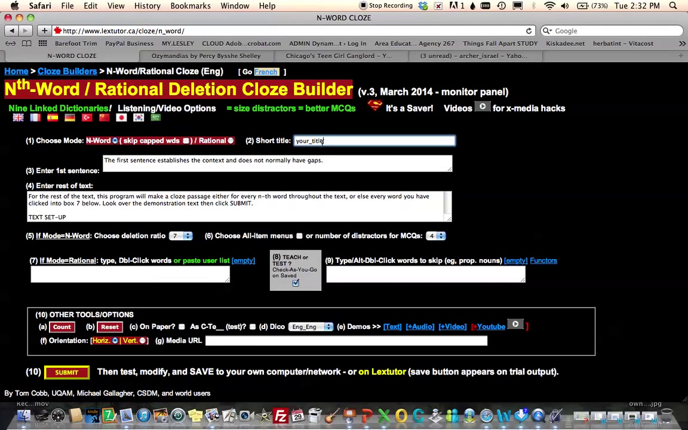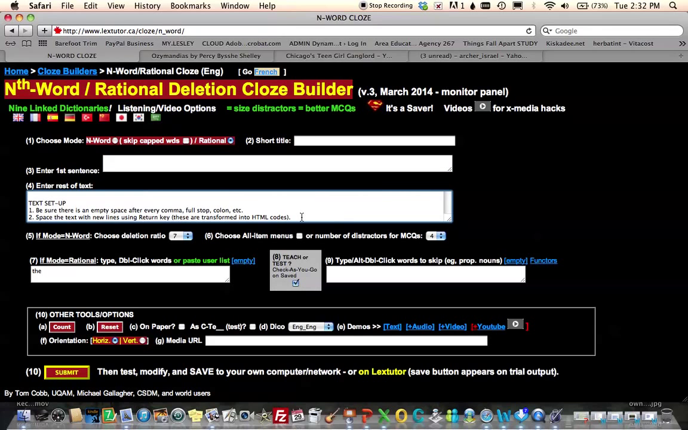Okay, I'm just going to get rid of all the text here in these boxes because it's easier to operate that way. I don't want to have a separate first sentence, so I'm going to ignore this part here. And we want to make sure that we scroll down to get rid of all of the text in this white box here. So now that everything is completely clear, I'm going to go up to choose mode, make sure that I choose rational so that I can make my own selections.